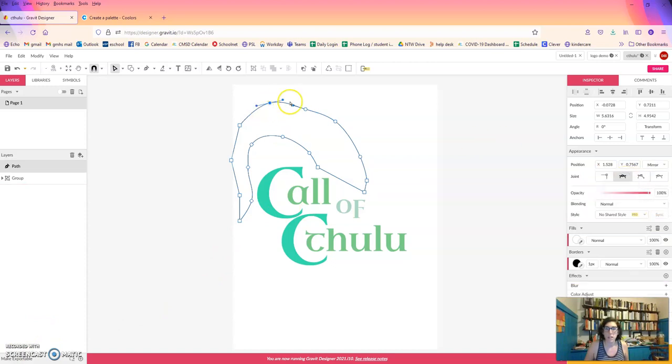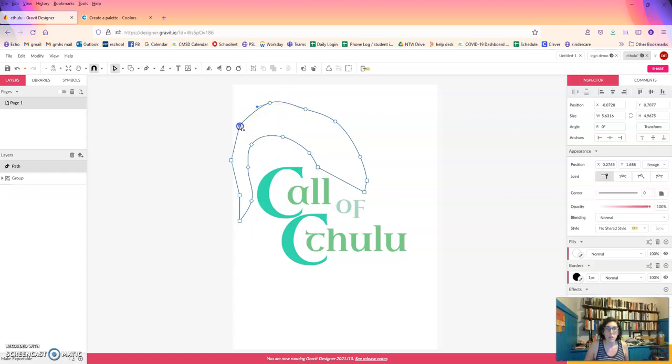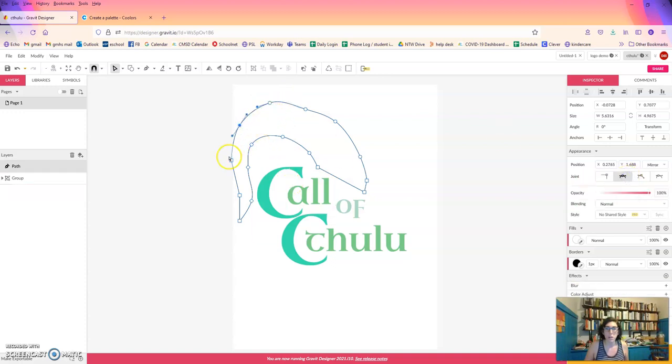What that's doing is affecting how these handles behave. So the handles are these little lines that come off of the anchor point. If I pull this out or in, or I tilt it, it changes the nature of the line, changes the direction of the line from that point. I just want this to be a nice smooth curve, so I'm going to go with a mirrored joint and let it curve the thing out.